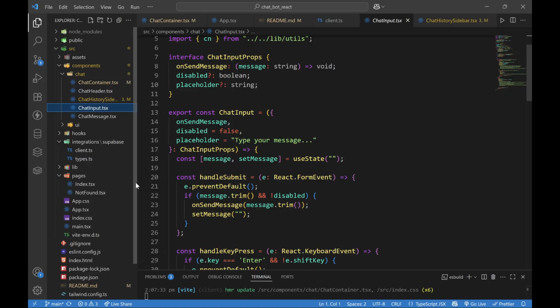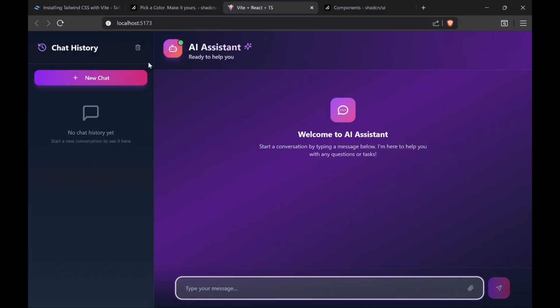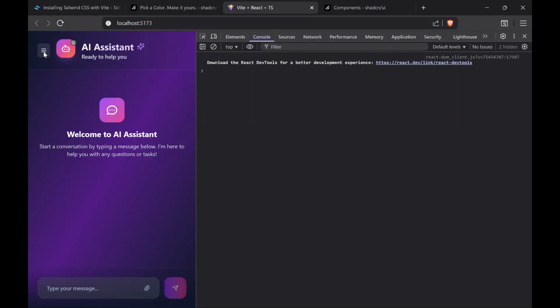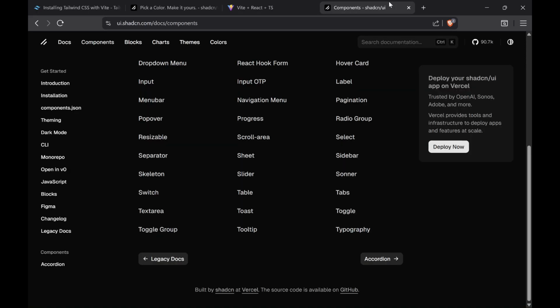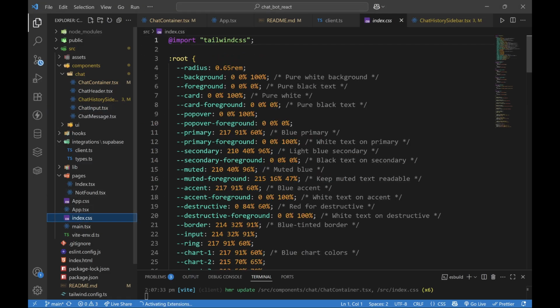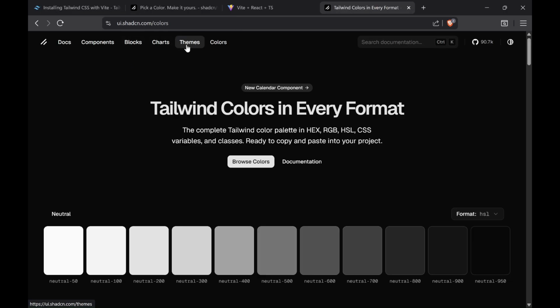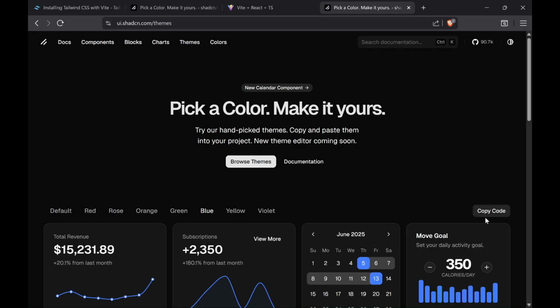In this project I am using shadcn for components. You can see the button and the sidebar. These all are from shadcn UI, because shadcn UI is the most famous for components in React. We can use any component for free. That's why I am using shadcn UI. And also the colors and themes, I am using directly from shadcn only.